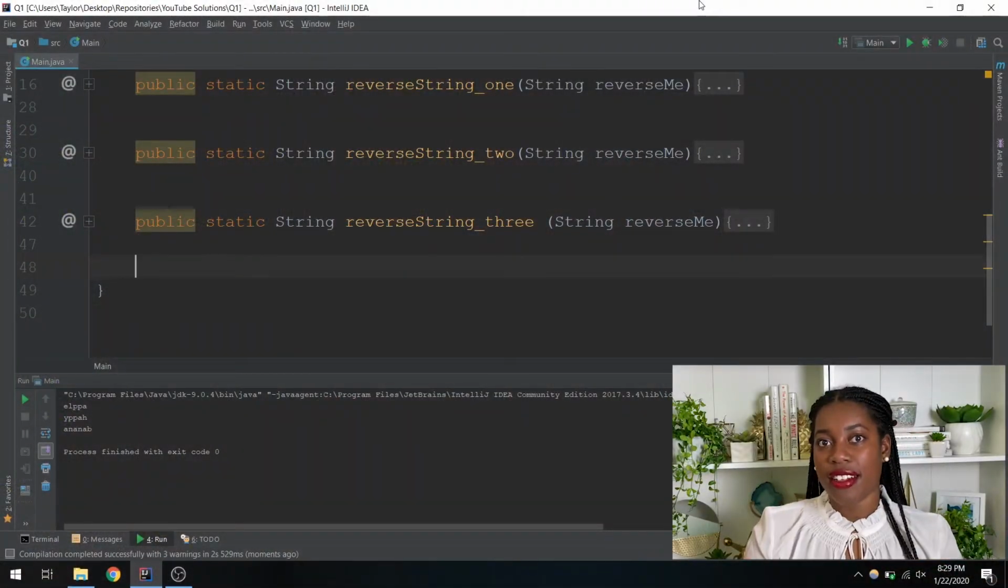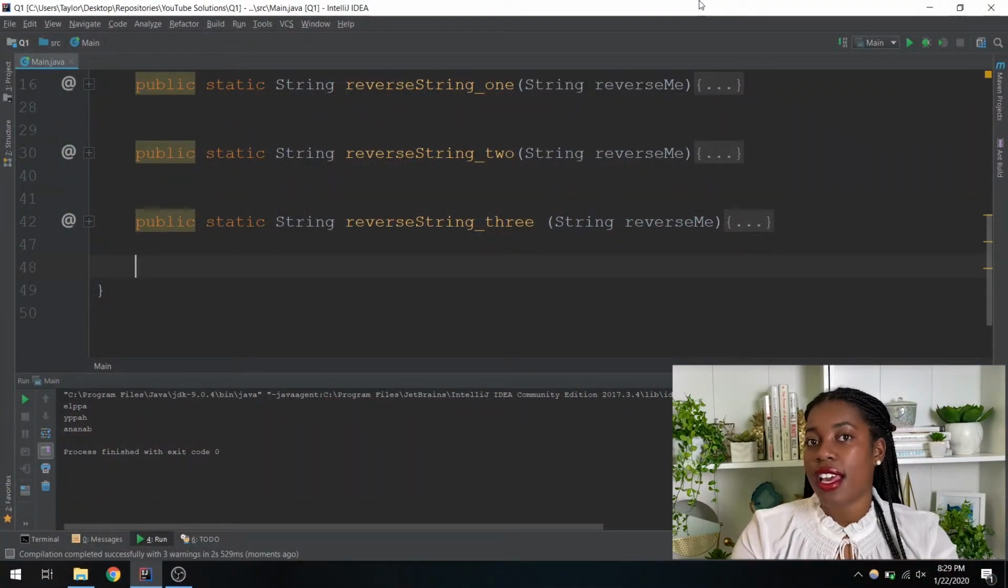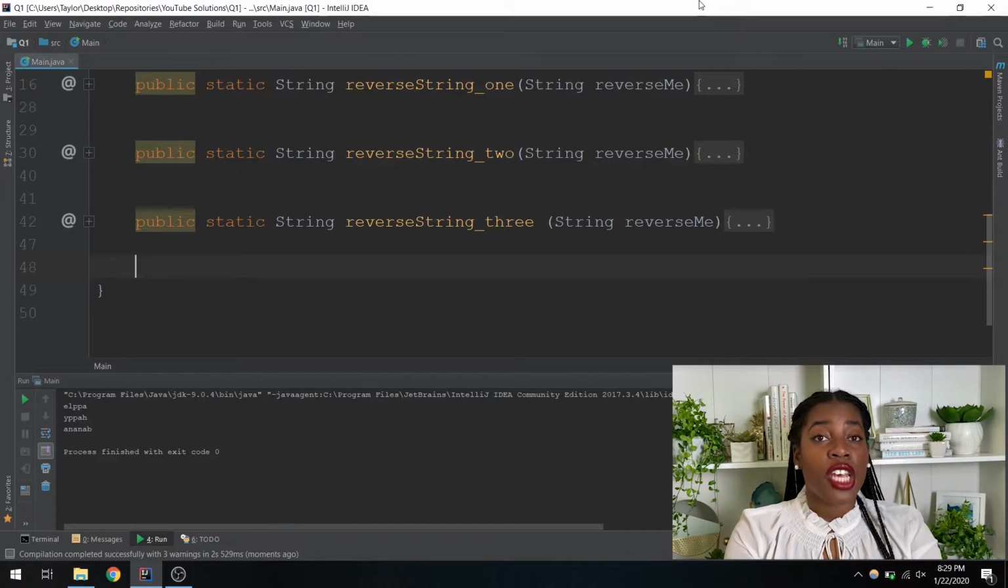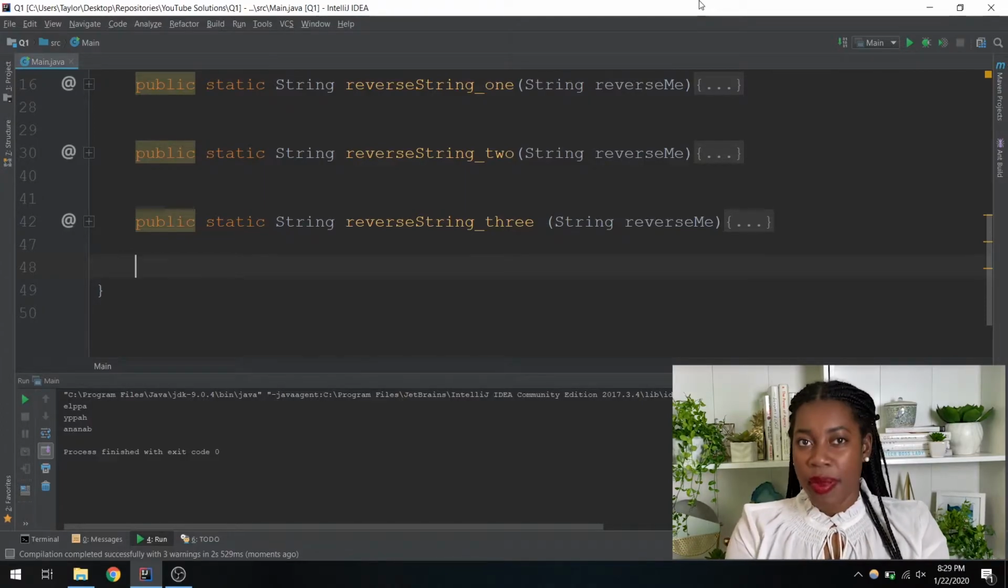Let's take the word race car. Race car is spelled R-A-C-E-C-A-R. Race car. Now if we go from the back, spell race car backwards, it's actually R-A-C-E-C-A-R. Race car. It's the same forward and backwards. So the question is how to check if a string is a palindrome.